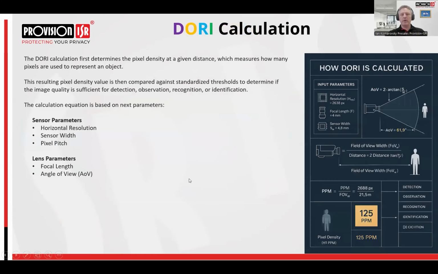Now, you would ask me, how do you calculate these DORI distances? Do you really put the camera in some open field and start checking the distance from different objects? Of course not. The whole industry works exactly the same way. We simply calculate it from different aspects of the lens and sensor parameters. It's a mixture of the horizontal resolution of the sensor, the real physical width of the sensor, pixel pitch, and some parameters of the lens. So by calculating all those different parameters, we get to those different distances.